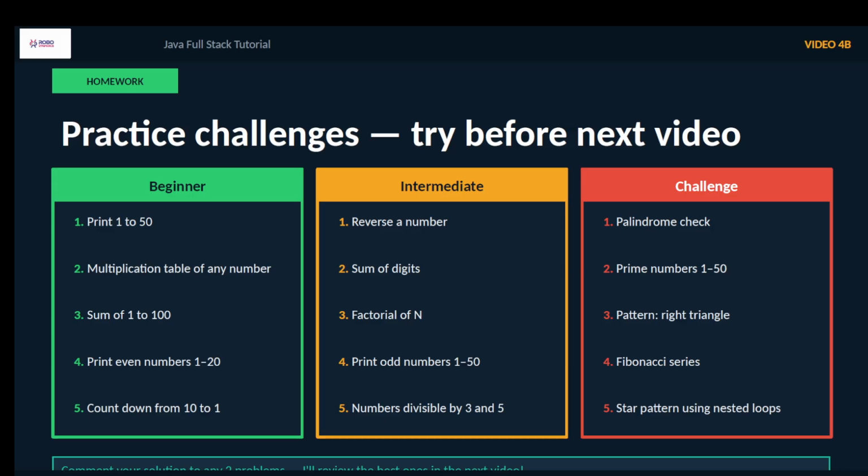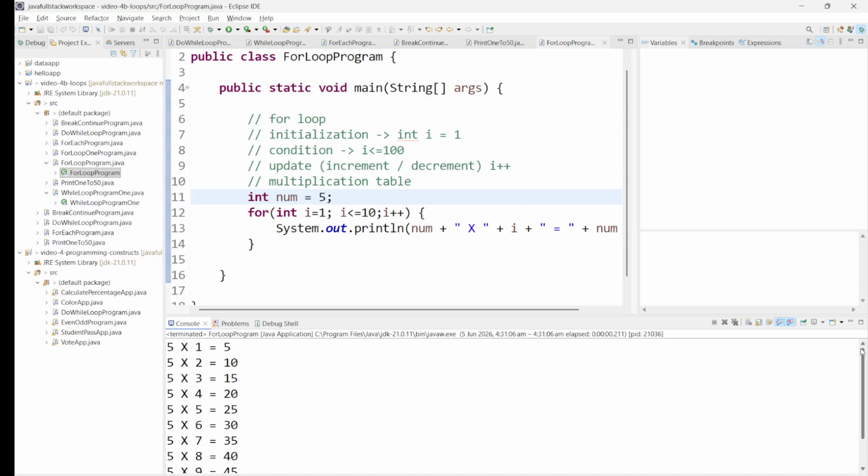Now the next one is sum of 1 to 100. Sum of 1 to 100. Now this is the most important program. Now let us start.